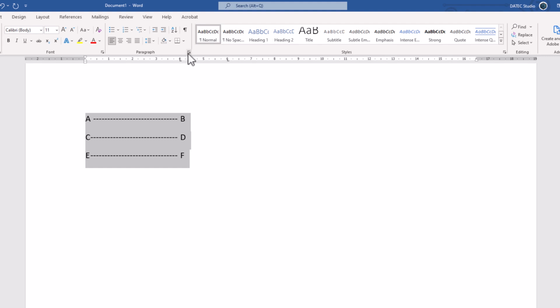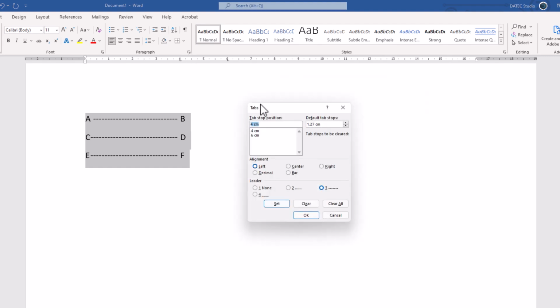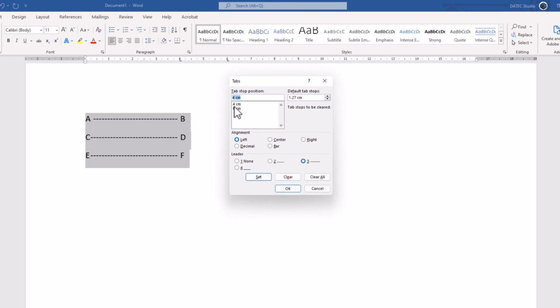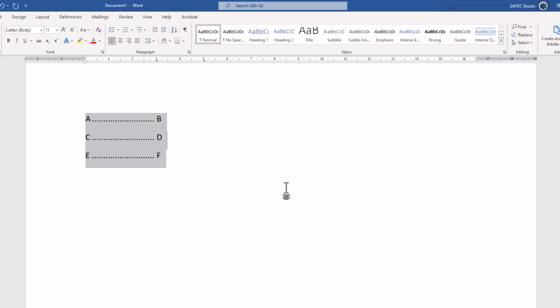And note that if I go into the tabs again, check it out here. First tab 4 centimeter, and the next one is not actually going 6 centimeter relative. Look at here. It stops at the 6 centimeters distance, it is absolute. So if I clear all and set 3 centimeter dots set, and next one set 5 and dash and set and OK.